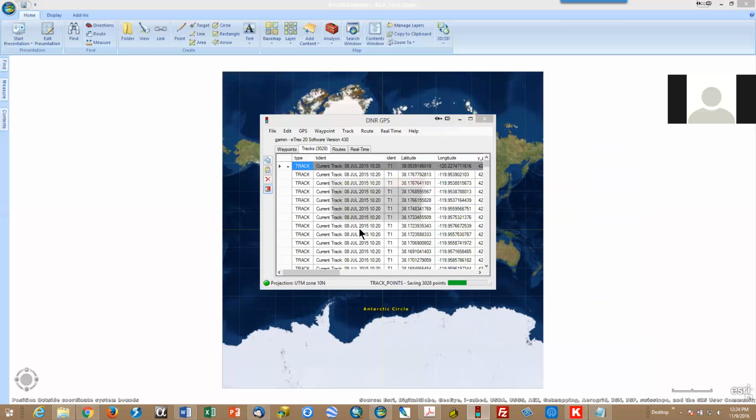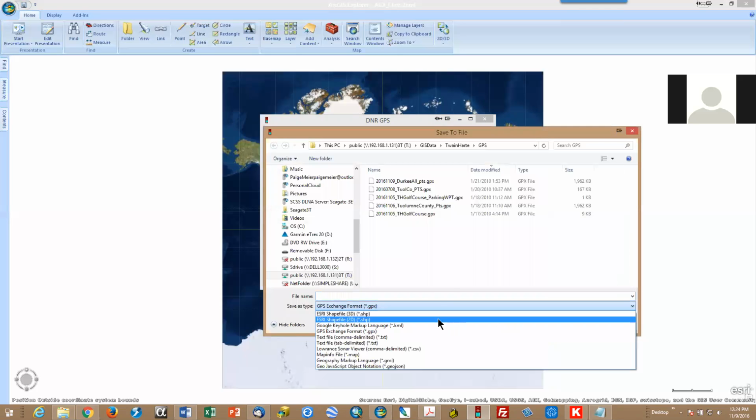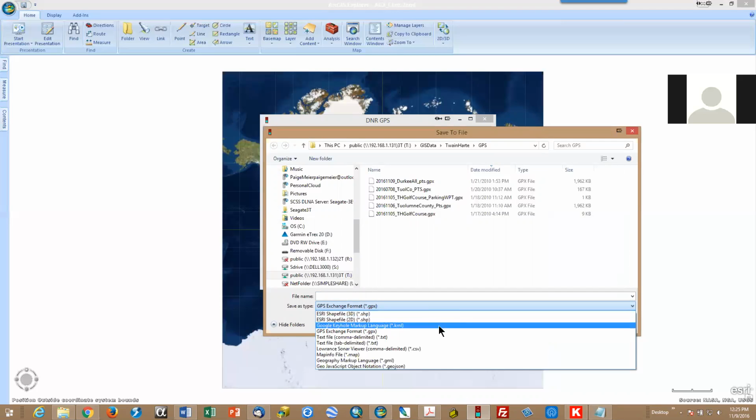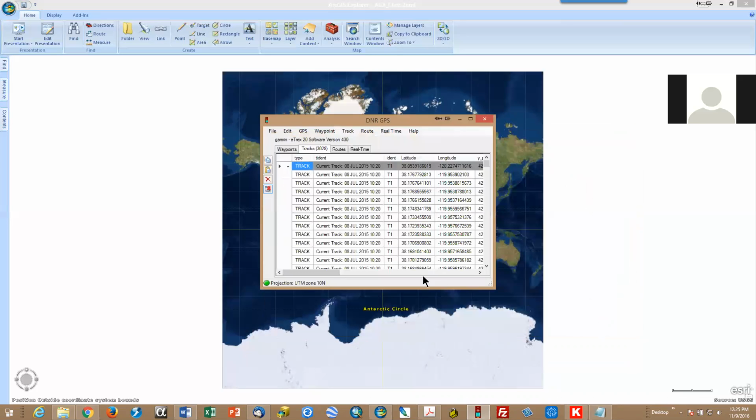Oh, and one thing, I won't go back there, but the file type, well, I guess I will go back. Save to file. You want to make sure you have a whole bunch of save as types here, so you can save it as an ArcGIS shapefile, and that can be imported into Arc Explorer, or KML if you're using Google Maps or Google Earth. Several other file types here, but set it to GPX because we're just going to keep it in that format. Anyway, let's cancel. Let's get out of that.